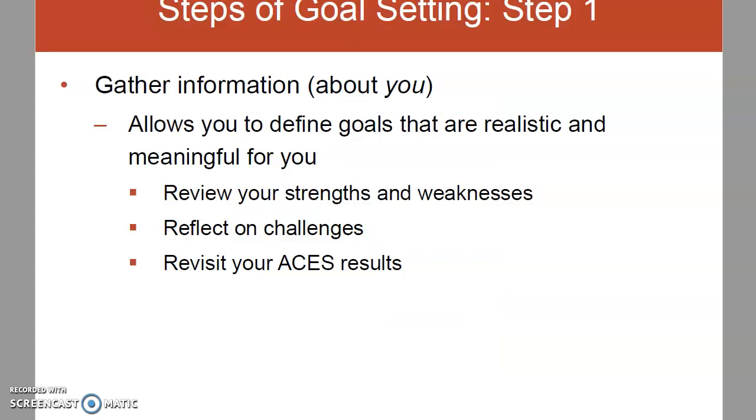When you are gathering information in step 1, you need to think about your own strengths and weaknesses, challenges you might experience, and the ACEs results that you received from doing your ACEs assessment in our class. Having all of that information about yourself will allow your goals to be realistic and meaningful.